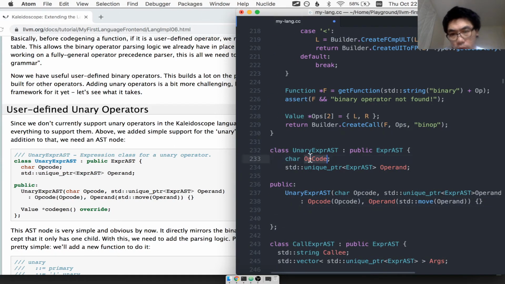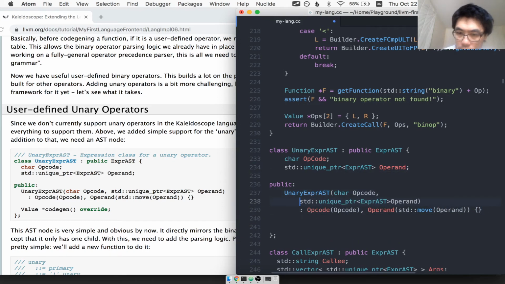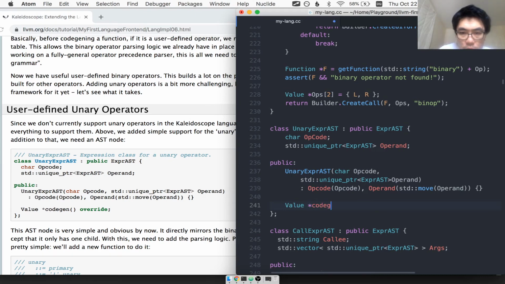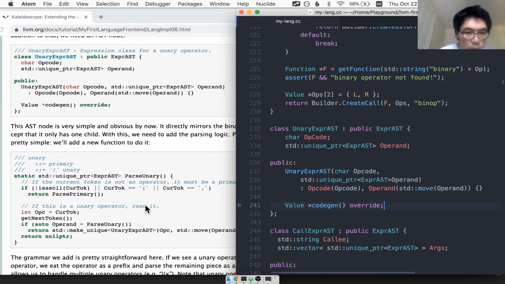Okay, a unary expression has a character that represents the operator symbol, and then the operand, which is a unique pointer to the expression node that represents the operand, and this is just a constructor that allows the creator of this object to pass in those two pieces of information. And again, we're gonna have to declare the Codegen method as an override, and then later define it.